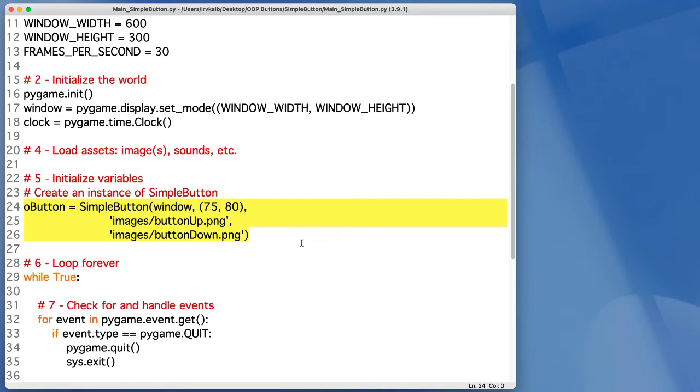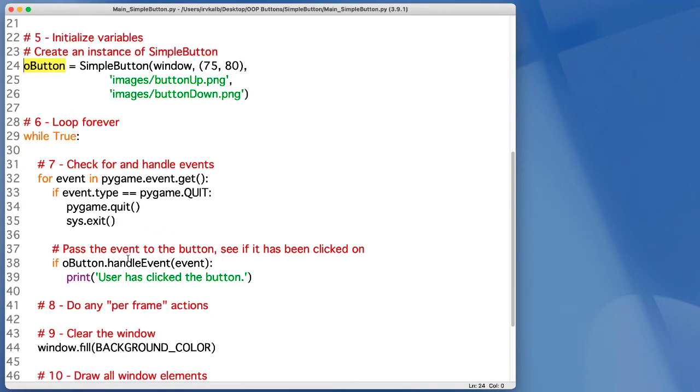After executing that line, we now have an instance of the SimpleButton class assigned to this variable oButton. The lowercase o in front of the name is part of my personal naming convention to help me remember that this is an object. Step 2 involves event handling. So inside our big loop, we have our event loop. And to start off in the event loop, it's very typical to check to see if we got a quit event, to see if the user has clicked on the close button to close your program.